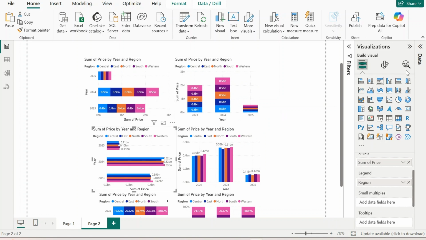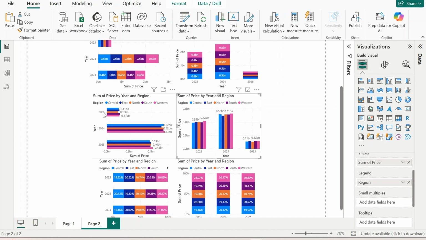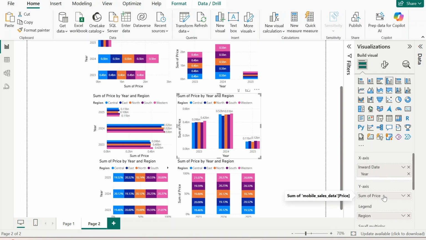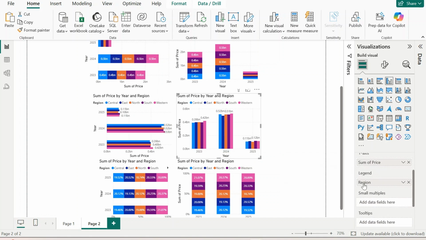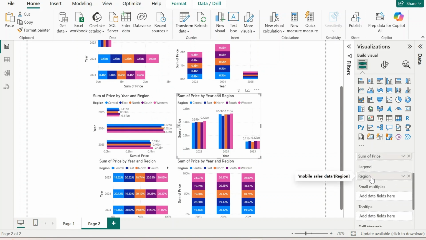So this one is the clustered bar chart, and this one is the clustered column chart. Here, as you can see, we have 3 years. I have taken year as the x-axis, price for the y-axis, and region for the legend. It is creating a cluster for each year and showing the amount of mobiles or laptops sold for each year, and it is showing it for different regions, because we have selected region here as a legend.